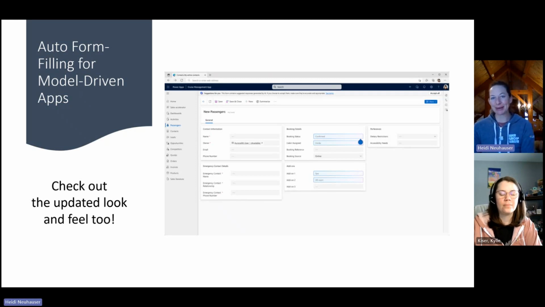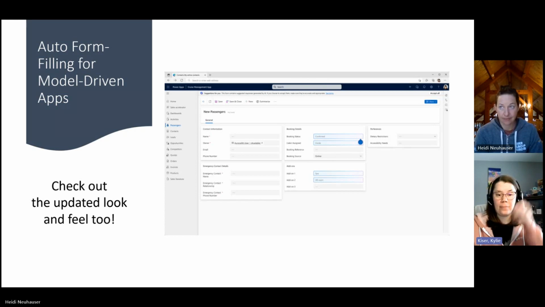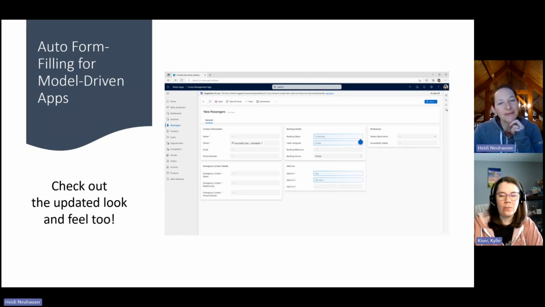decreasing the amount of time someone has to do manual data entry. And the first time I saw this, I was really excited. I think this is part of Copilot, correct? I think, let's see, it is part of our Copilot announcements in the release notes. So right, you probably need a Copilot license.